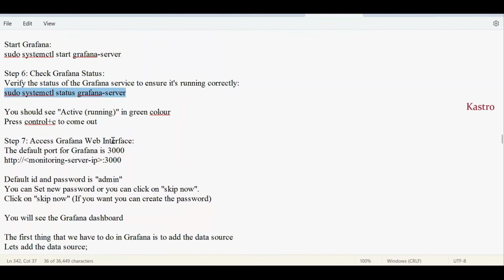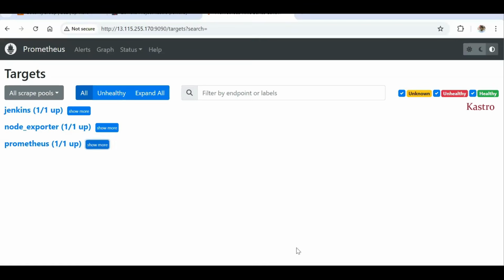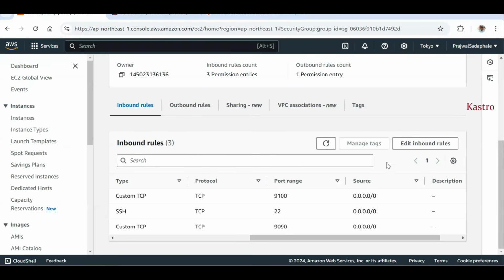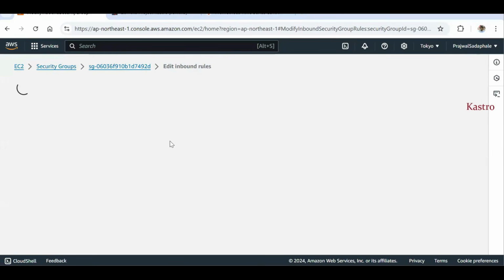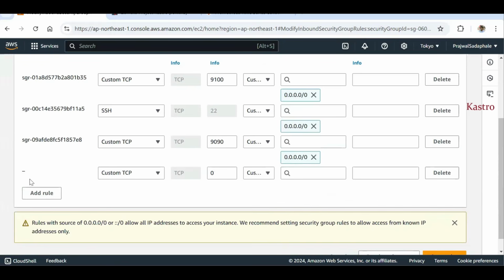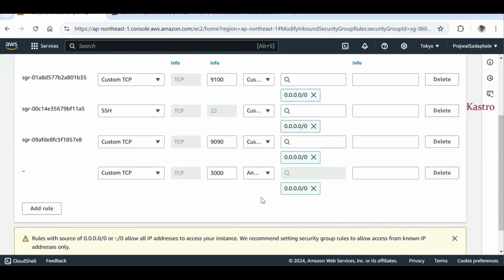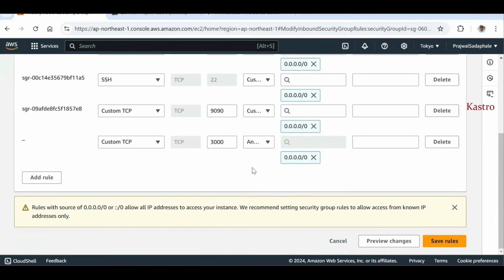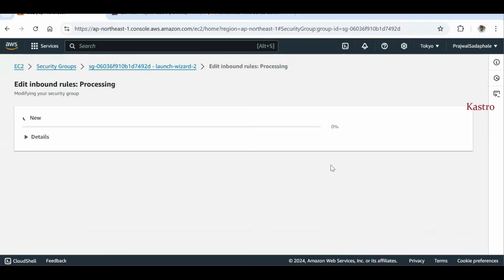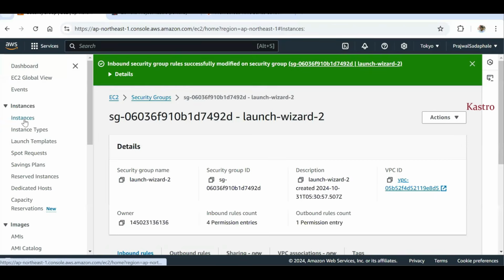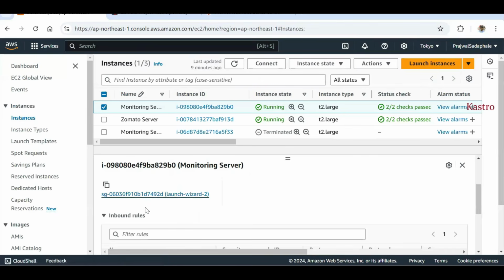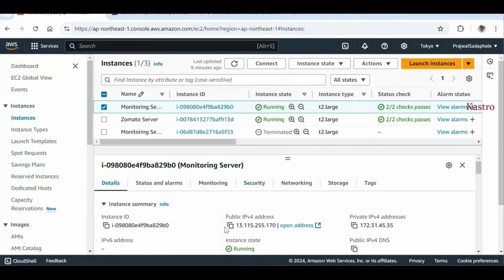Now, the default port number of Grafana is 3000. So let me open the default port number of Grafana in the monitoring server. Make sure the configurations I'm doing, please remember these ones. Don't do one server's configurations for another server so that you will not get any kind of problems. Okay, click on save rules. Now let me copy the IP address, that is the public IP of the monitoring server.